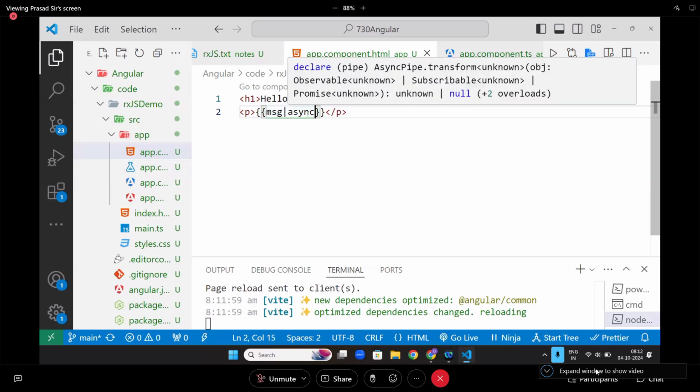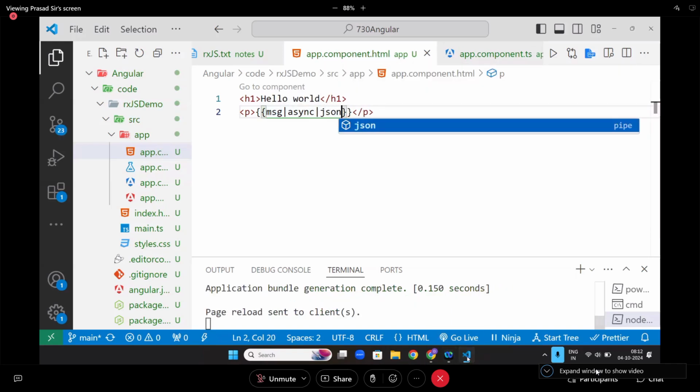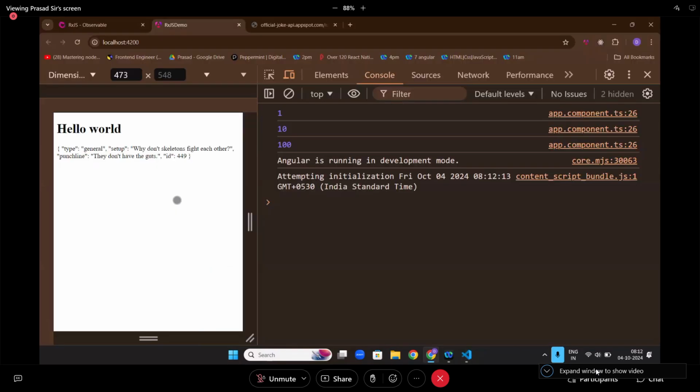Well, async, then JSON. Subscribed and converted to JSON. Simple. The async pipe will subscribe. Async pipe will do the subscribe only. You don't need to write it. It will write it in their TypeScript.